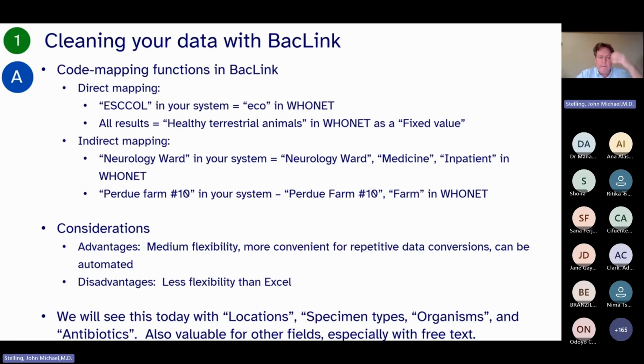So that's indirect mapping. Portion of it is direct. Neurology ward becomes neurology ward. But we're adding on information. Some people call that metadata, meta information about the ward. Similarly, you might have animal data from the Purdue farm, number 10. Purdue is a common producer of chickens here in the United States. So we'll just call it the same thing, Purdue farm number 10, but we'll give it the category of farm, because at the national level, we want to know the category more so than the exact, well, you want to know both potentially. So WHONET does allow you to do that indirect mapping.